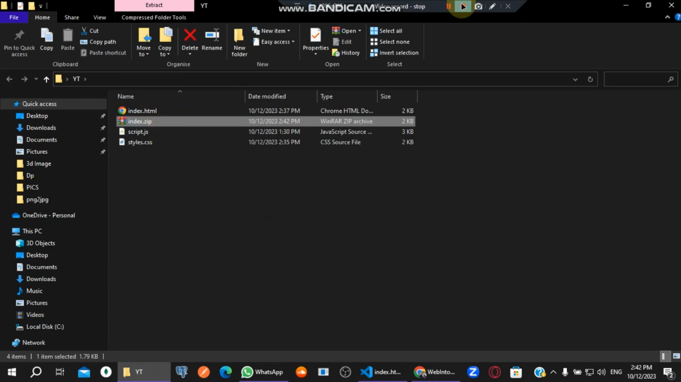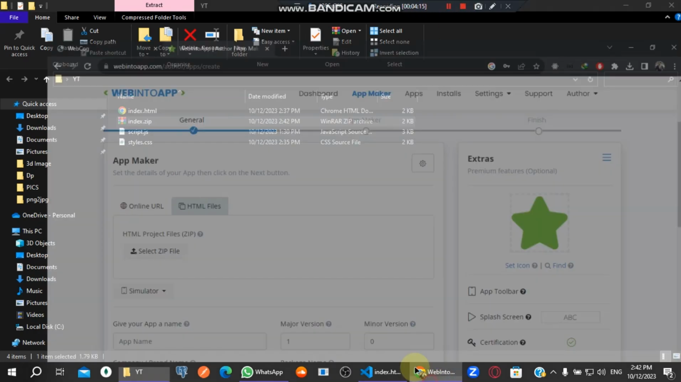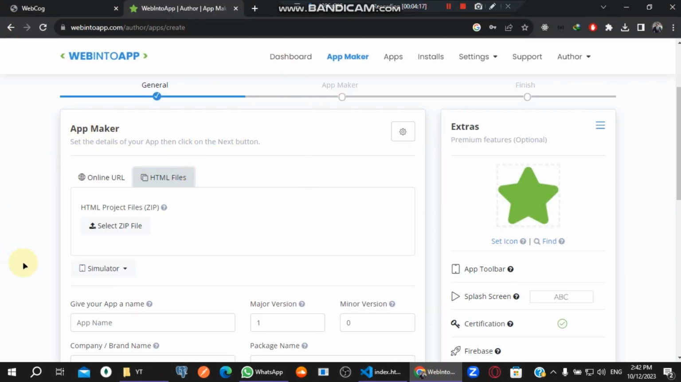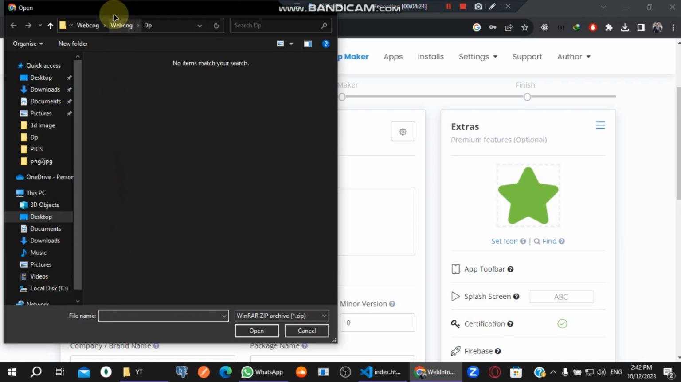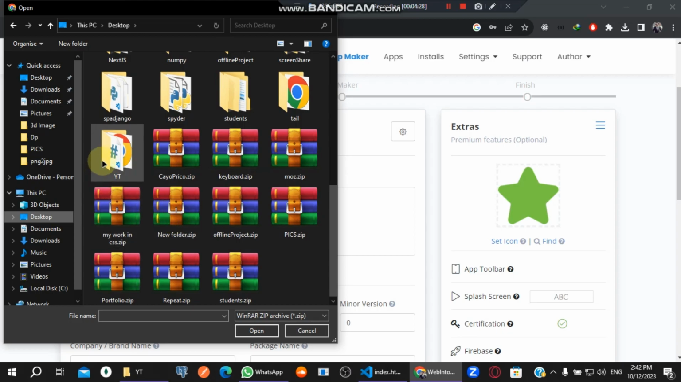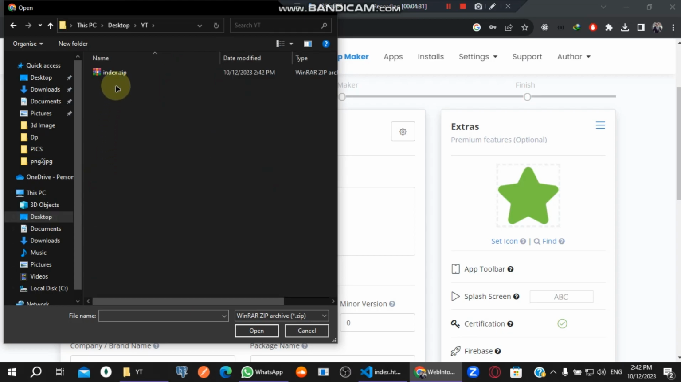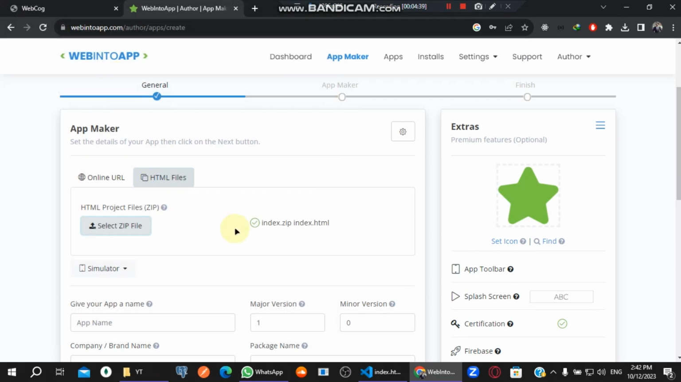After creating this zip file, I am going back to this website. Here you need to select your zip file. I am clicking here, select zip file. Then I click on desktop, and in desktop I have the folder named YT, and here I am selecting the zip file that we created a minute before, which is named index.zip. Simply I click on this file, and you can check index.zip is selected here.